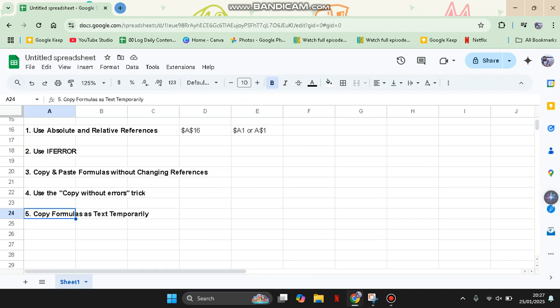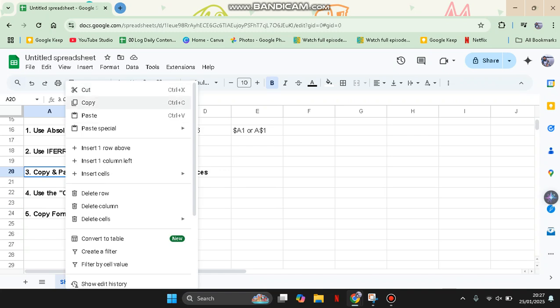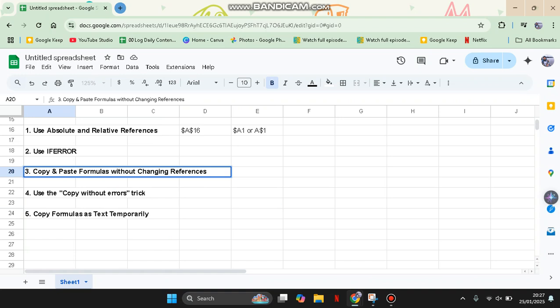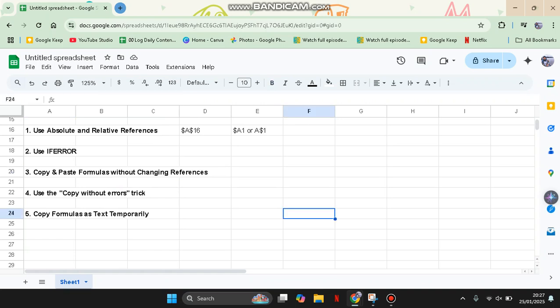And the last one, you can copy a formula as text temporarily. If you need to move a formula to another sheet or area without breaking references, you can double click on the formula or press F2 to enter the formula editing mode and copy the formula as plain text. So you can just go like this, you can copy it, or you can just double click. Copy the one at the top as plain text, and then paste the formula as text into a new cell location and adjust the references manually if needed, and then press Enter.